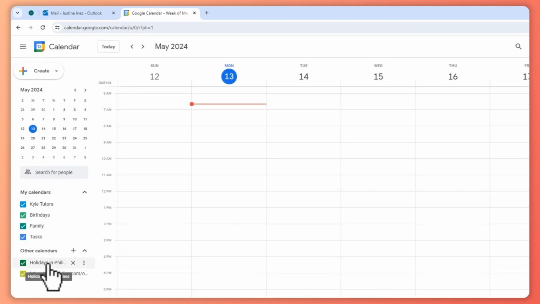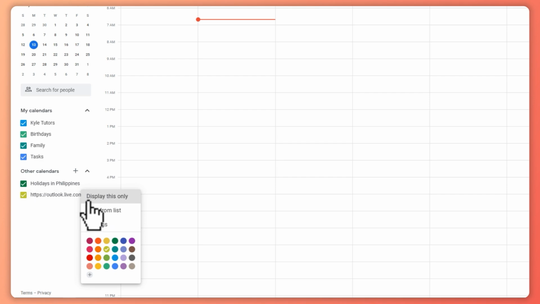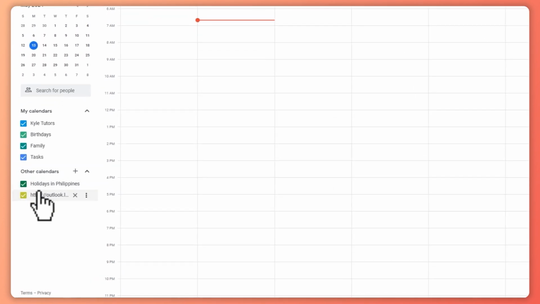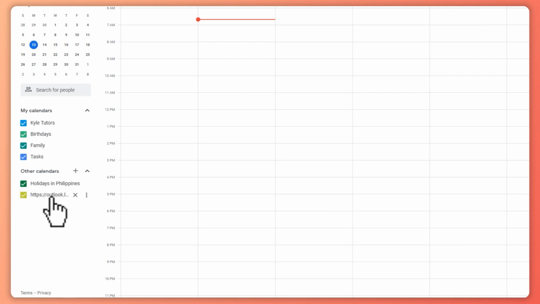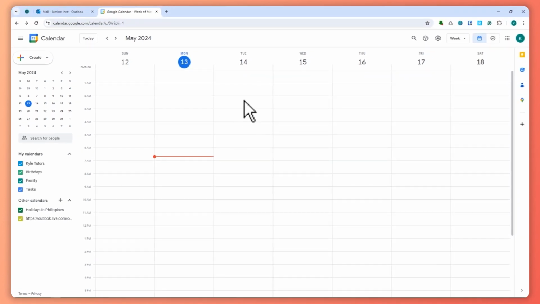All you have to do is go back, and you can even click on the three dots, and then hide it from the list. You can change the color and so on. If you have some details on this calendar, it should pop up in your calendar here in Google. So that is basically it for this video.